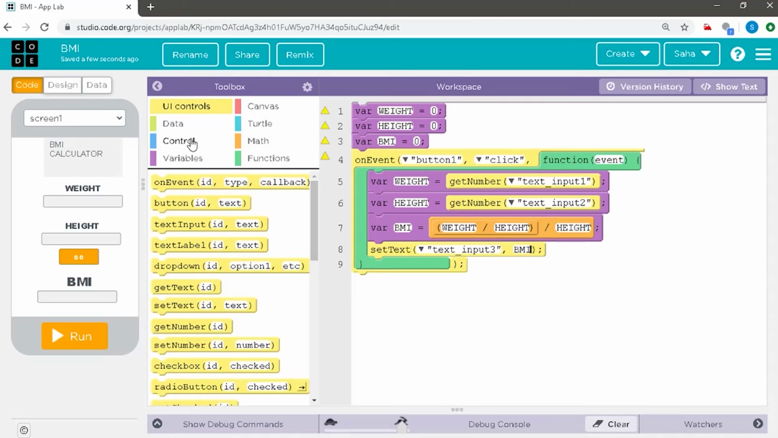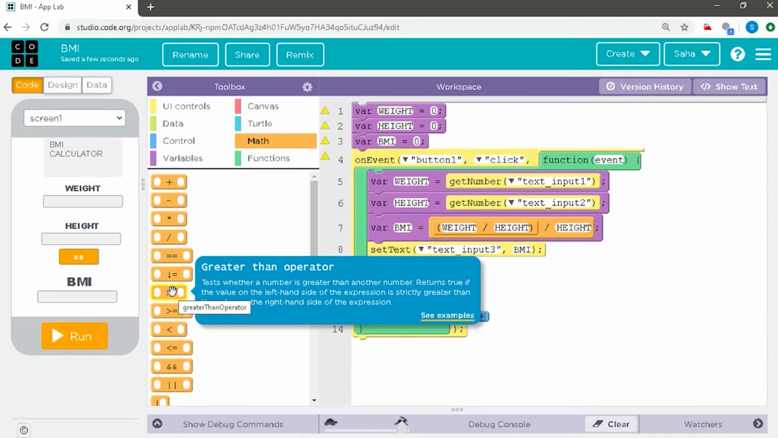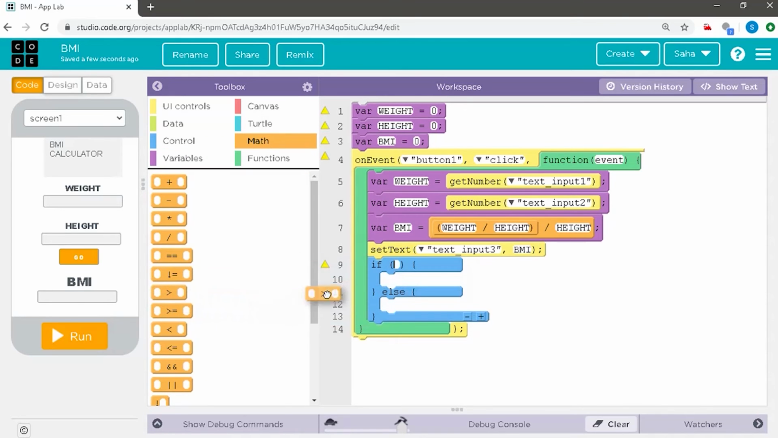Now, since there are different possibilities of the outcome for a BMI, we shall drag the if-else loop and give our various possibilities. So, our first possibility, as we have discussed, is that if BMI is greater than 35. So, for using this, we shall drag the greater than command from the math category and place it here.